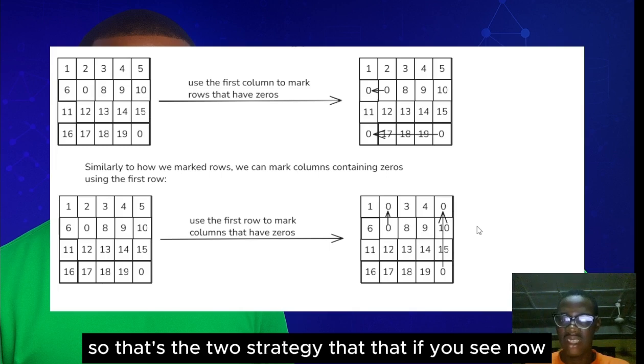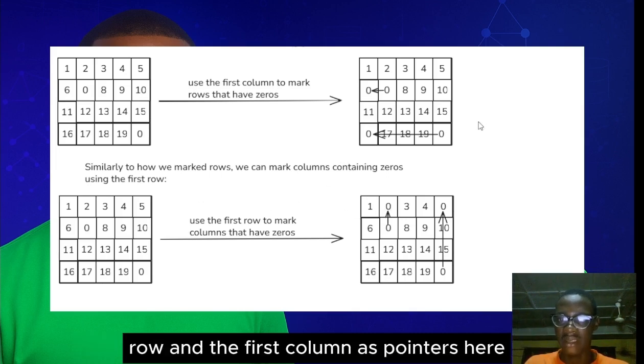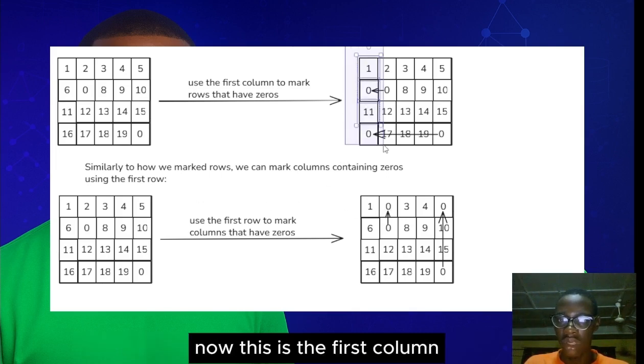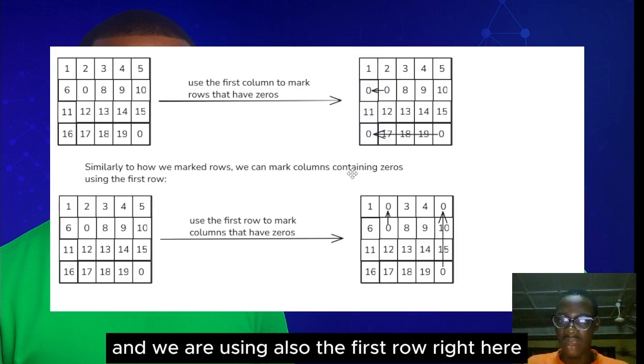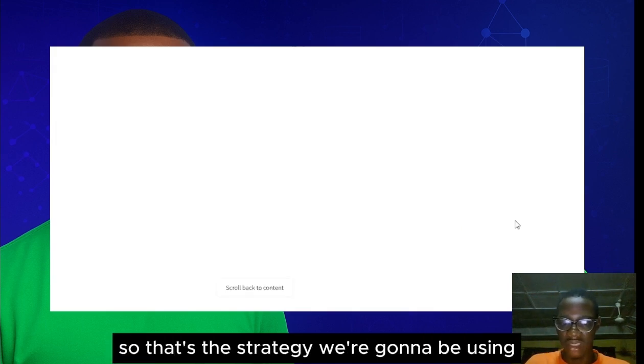So that's the two strategies. If you see now, you will observe that we are actually using the first row and the first column as pointers. Here, this is the first column, we are using that as a pointer, and we are also using the first row right here as a pointer. So that's the strategy we're going to be using.